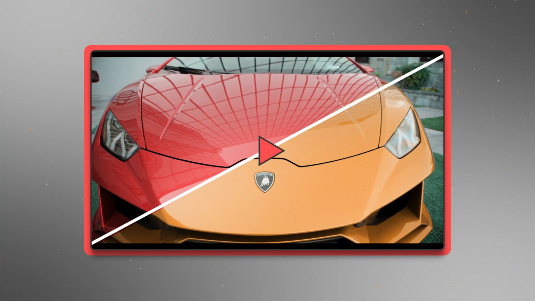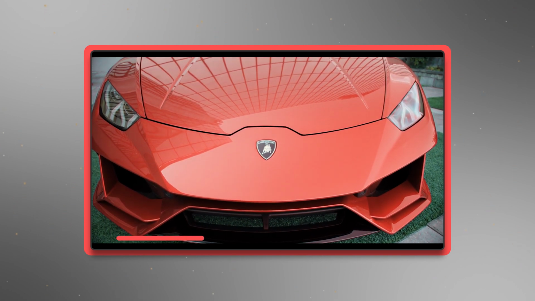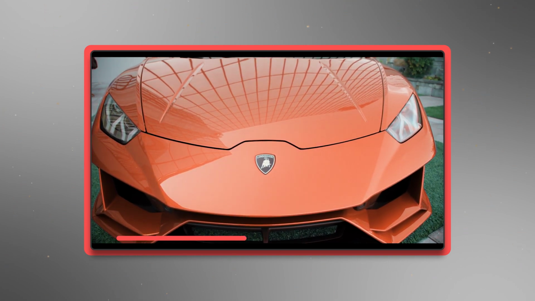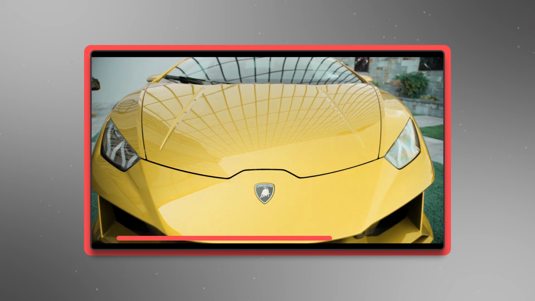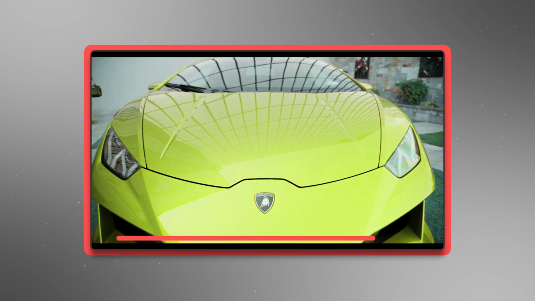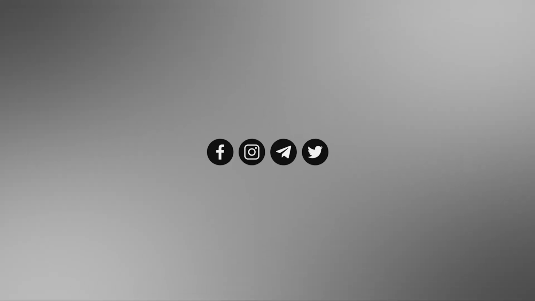Today we are going to create a color changing car like this. So could you take a look at it? Then let the tutorial begin.